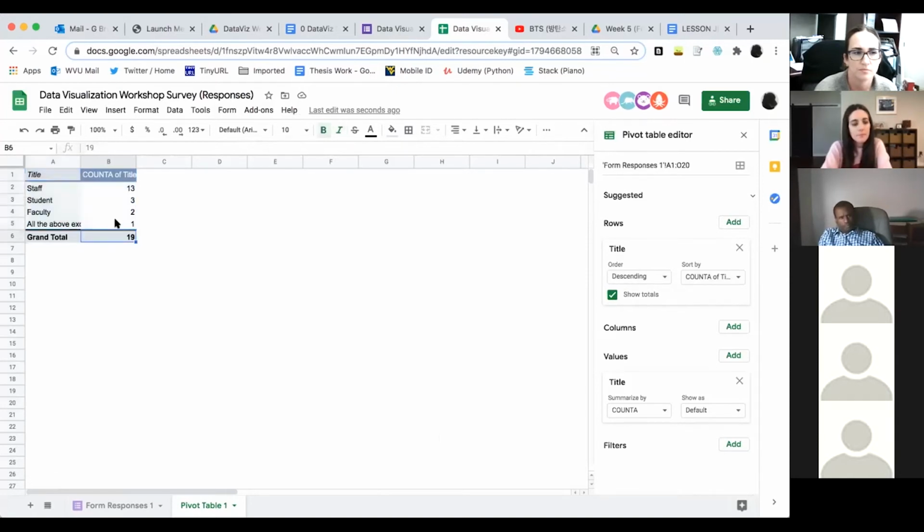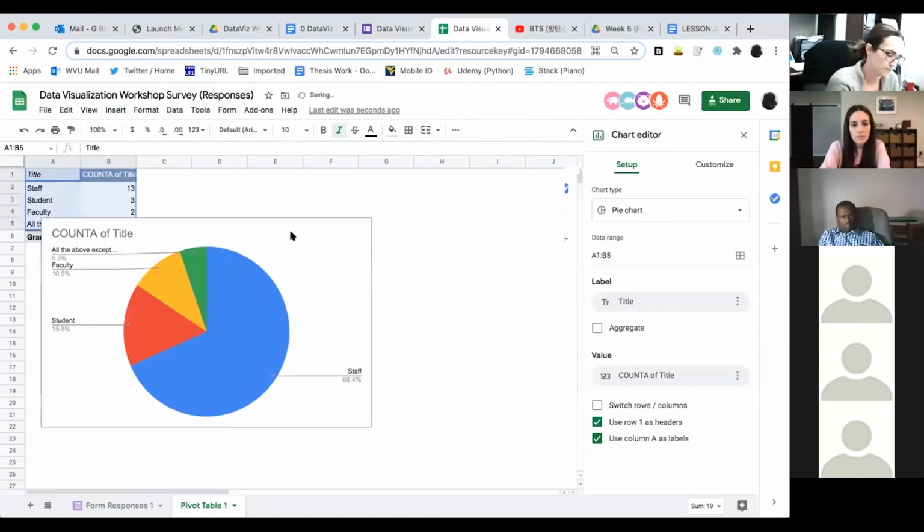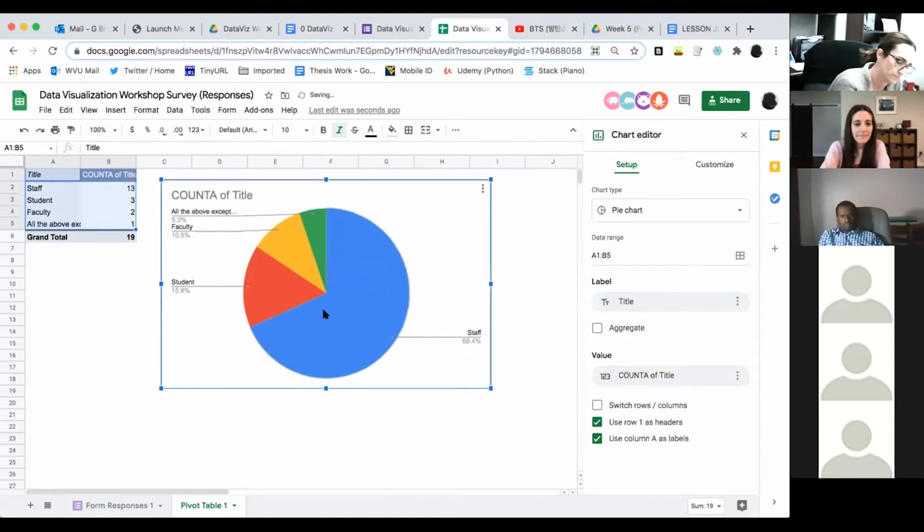With that, I'm going to select this data. I just clicked and dragged. And I'm going to go to Insert, Chart. It gives me a pie chart. It guessed what kind of chart I needed. It was right this time. It won't always be right. And so we've got that big old staff slice, then students, then faculty, then this.